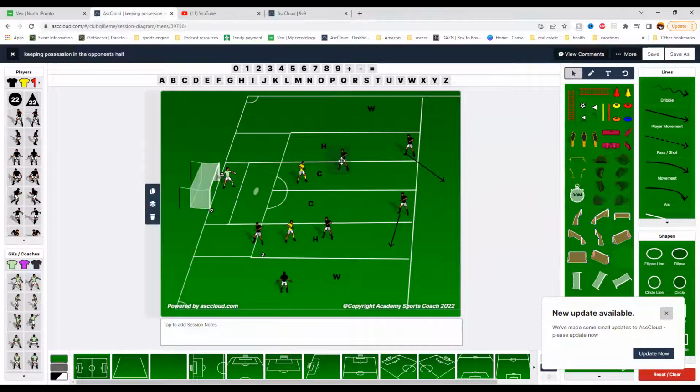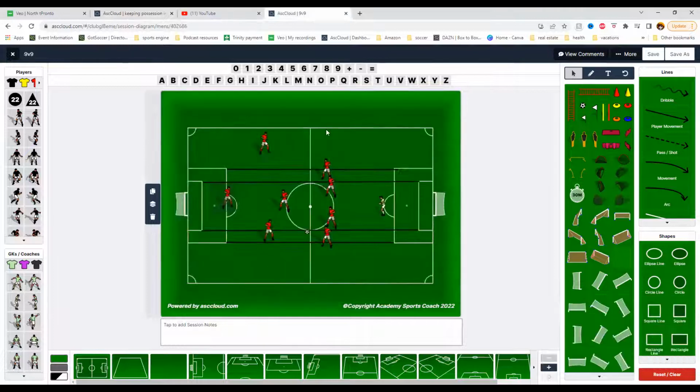It's your job to be here in case we lose it. It's your job to help these two. It's your job to help these two, right? If we take that into the 9v9, right? It's their job to help him.